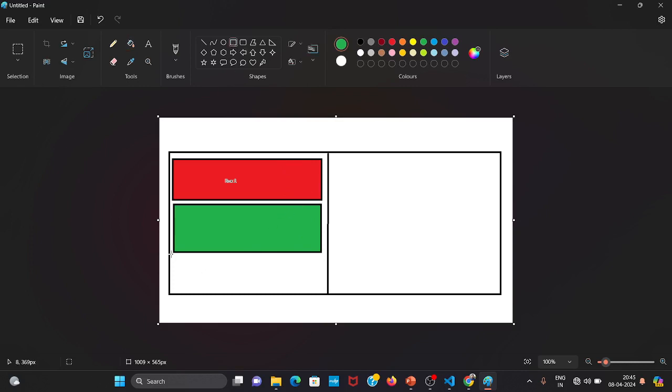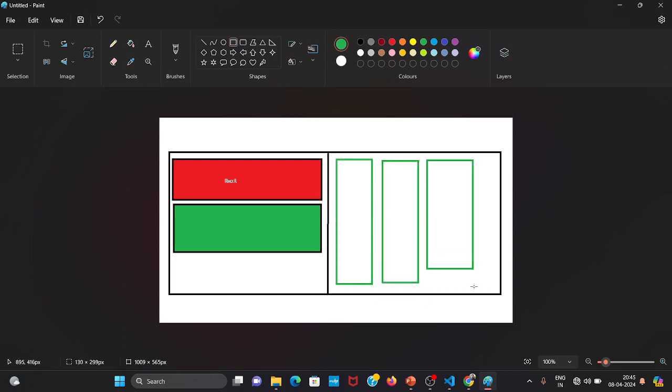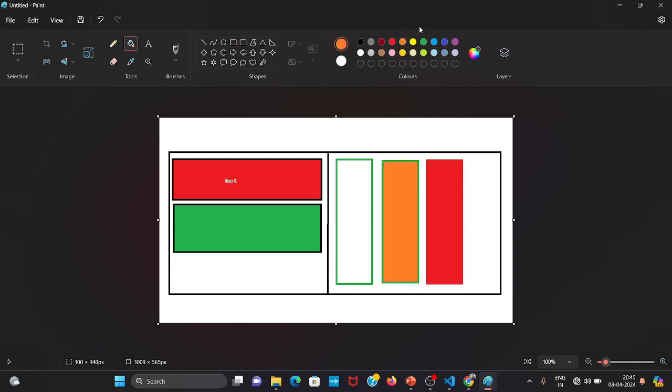Now in another part, let's say we want some other boxes, like this is a box, this is another box, and there can be other things like images also, but we want to align them horizontally, okay, like row wise. So for that what we can do, let's say this is our red box. Okay, so this is our first box, after that this is our second box, and let's take a blue color, this is our third box, okay.